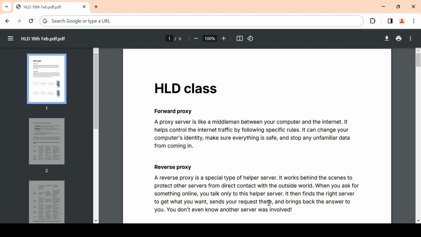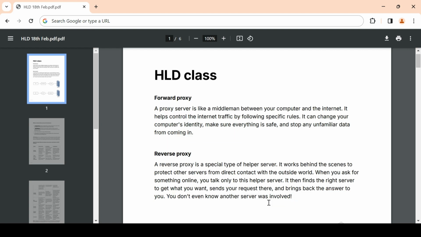Next, we have the reverse proxy. As we have a forward proxy, similarly we have the reverse proxy concept. A reverse proxy is a special type of helper server. It works behind the scenes to protect other servers from direct contact with the outside world. When you ask for something online, you talk only to this helper server, which finds the right server to get what you want, sends your request there, and brings back the answer to you. You don't even know another server was involved.